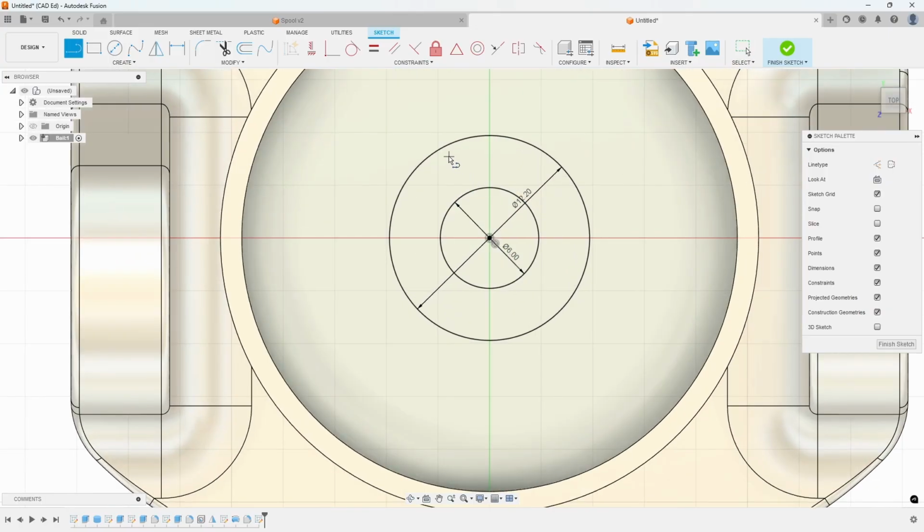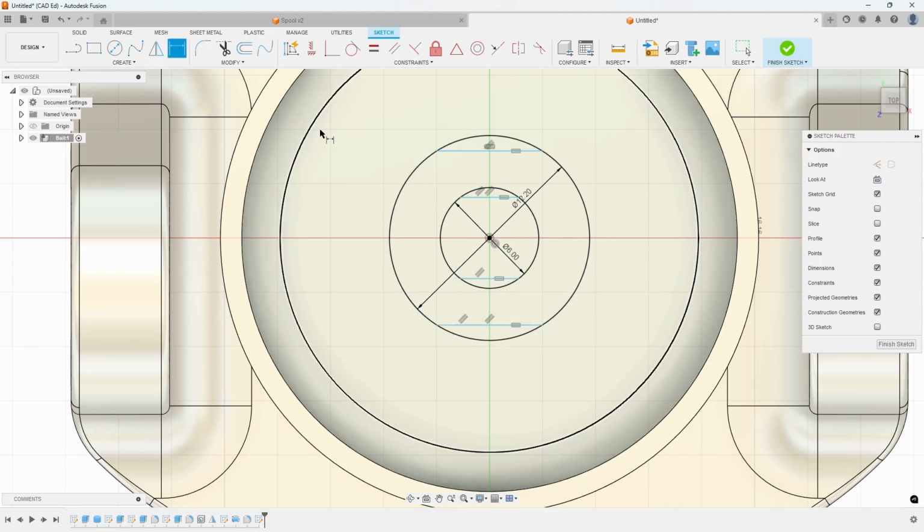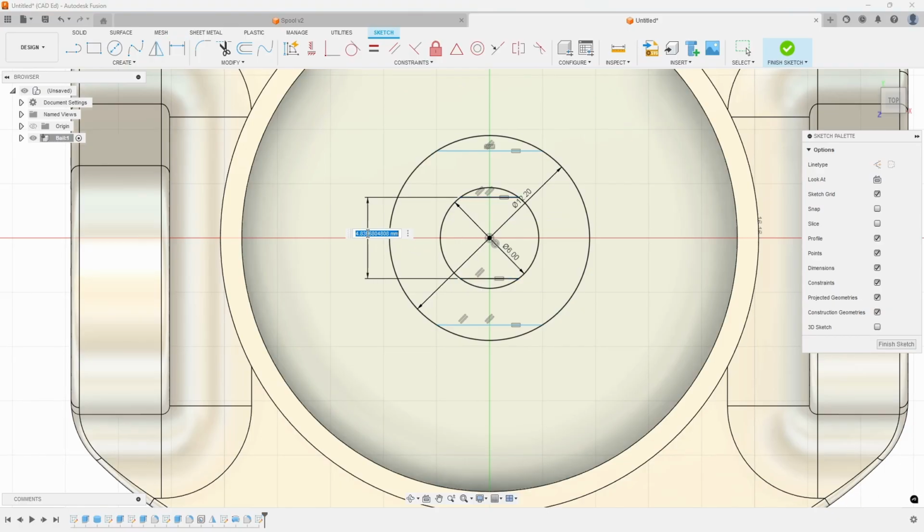Across the insides of each circle, draw horizontal lines at the top and bottom. Use the equal constraint for the lines on the big circle, and then again for the lines on the small circle. Refer to Exhibit 9. Dimension the larger lines to be 10 millimeters apart and the smaller lines to be 4.85 millimeters apart.